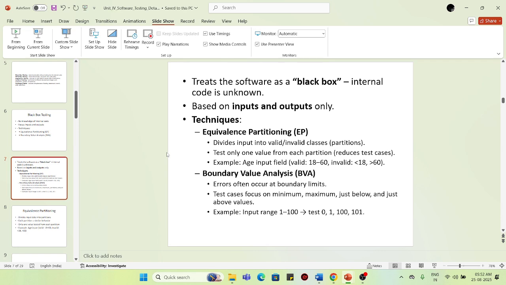Equivalence partitioning means you divide the input into valid or invalid classes. That means partitions. You test only one value from each partition, which reduces the test cases. For example, an age input field: age 18 to 60 is valid, less than 18 is invalid, and greater than 60 is invalid.